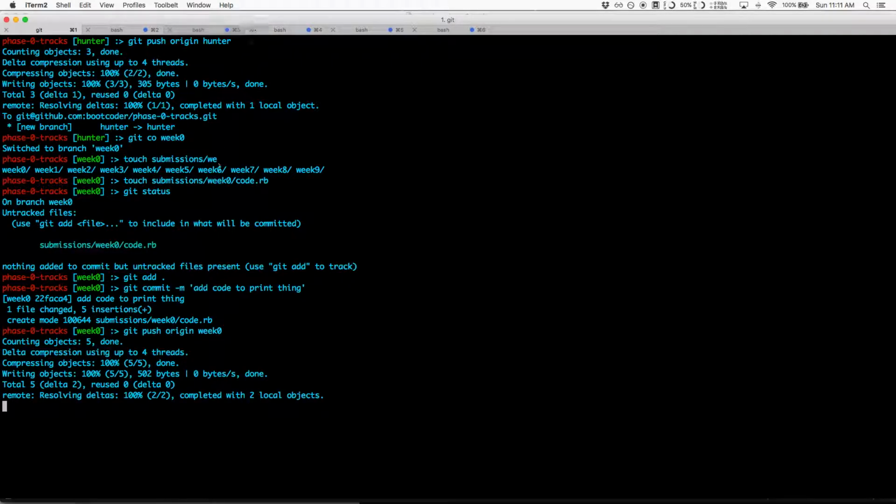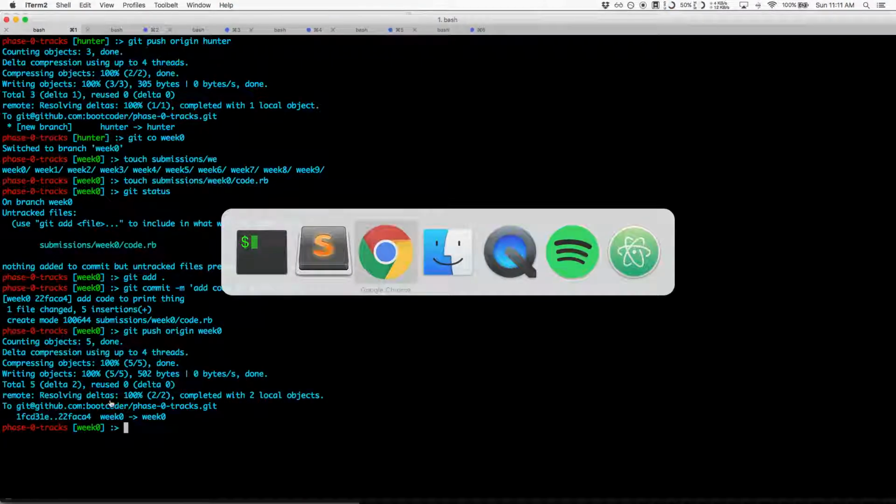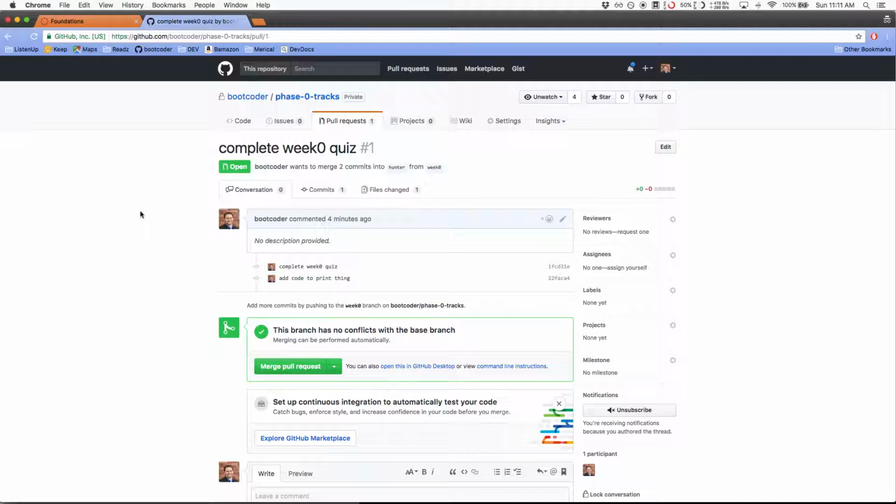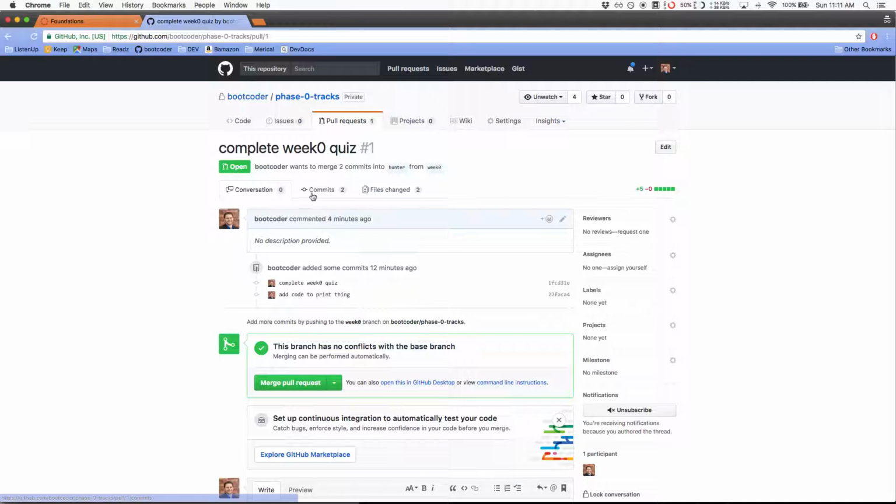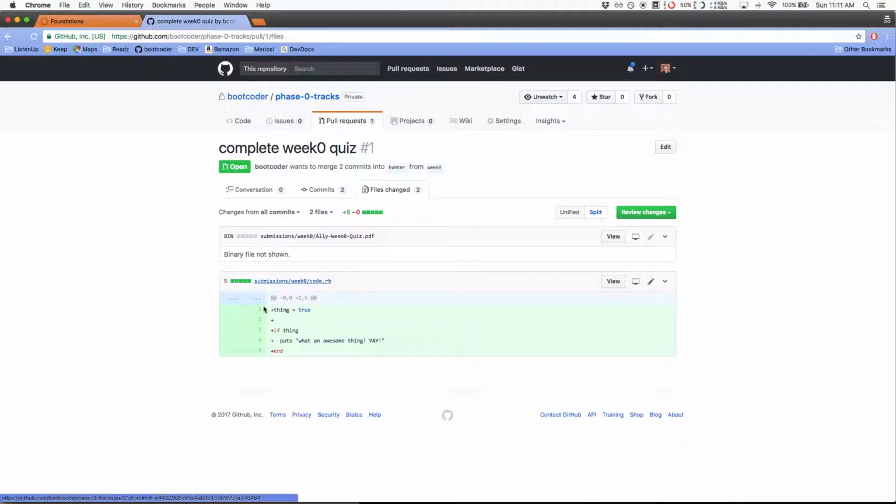So what's really cool about a pull request is as long as it's open, changes to that branch will still be added to that pull request. So if I refresh this page now, I've got 2 commits on my complete week 0 quiz pull request. And now if I go back to files changed, I actually see, yeah, the code that I just wrote is here as part of the files that got changed.